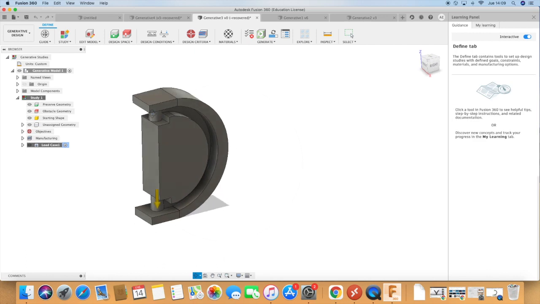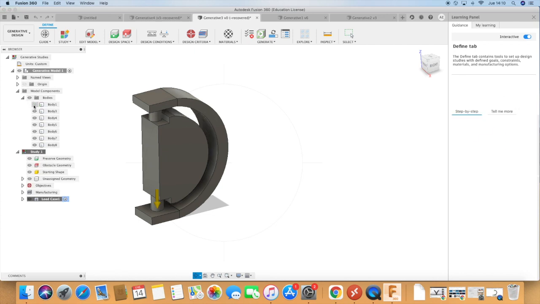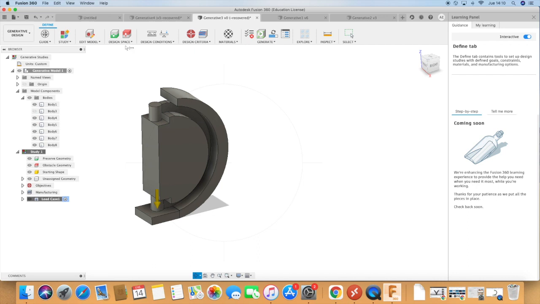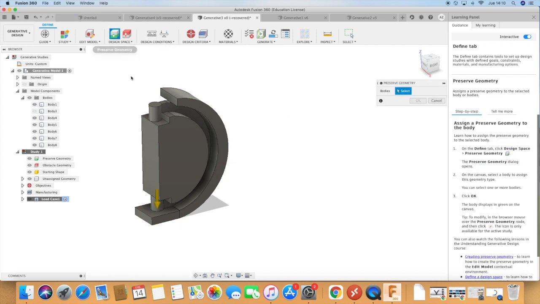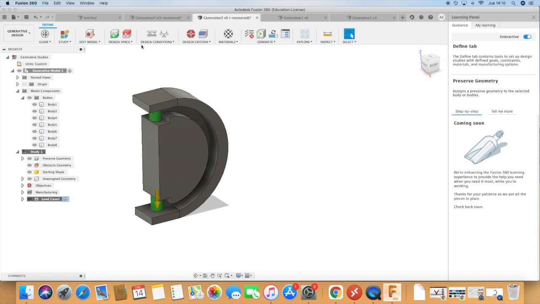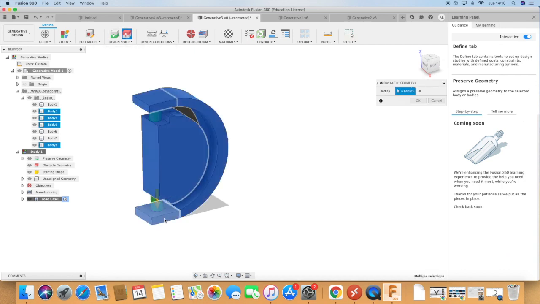So I'm going to go back to model, components, bodies. Again, that is our main body as usual. Let's begin first providing. Oh yeah, we should actually first preserve. Our preserve regions are going to be those two. And then let me show everything. Our obstacles are going to be 1, 2, 3, and 4, just like that.